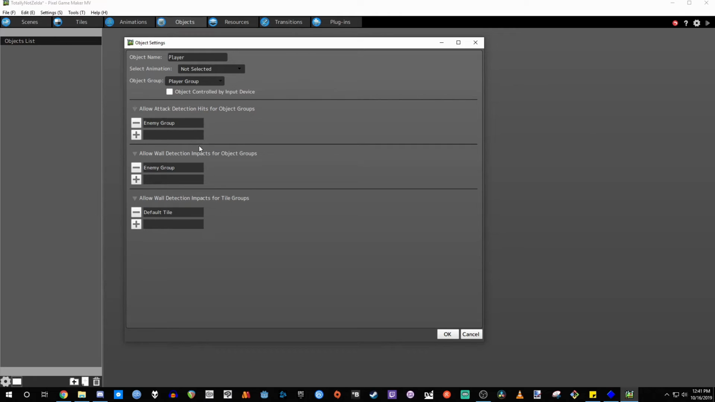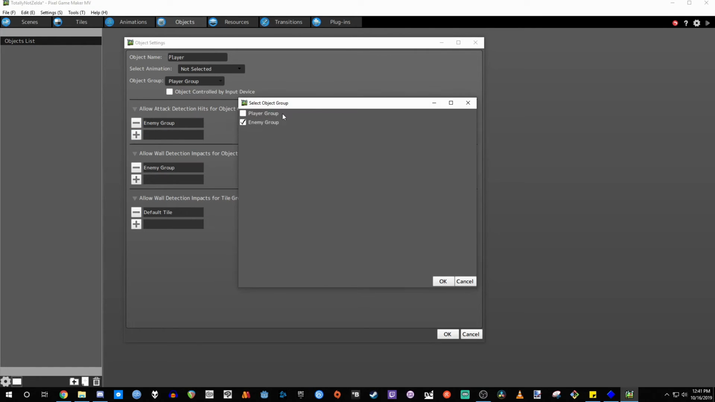Here you have settings for things. So allow attack detection hits by object groups. This lets you know what attack detection can affect this group or this object in the player group. So right now it would be set to enemy group, but you can also make it so other players can hurt him.